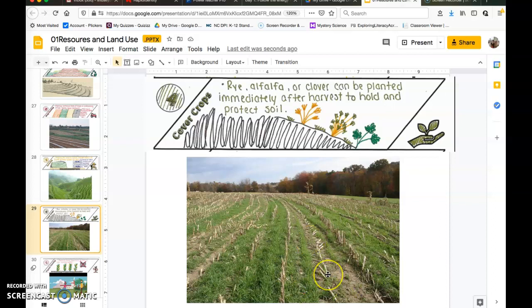You can see here we had corn that was harvested, and then a farmer came back and planted, I'm not sure what this looks like, ryegrass. It doesn't look like alfalfa or clover. Ryegrass grows along the soil to help hold that soil in place.